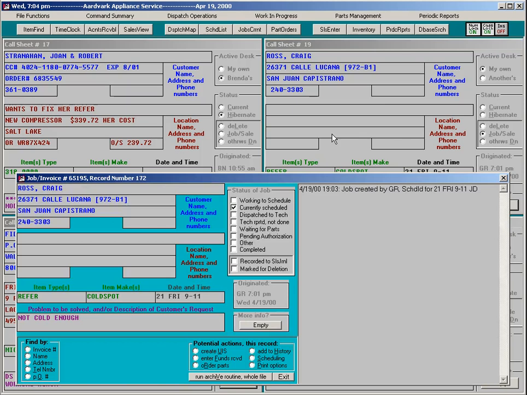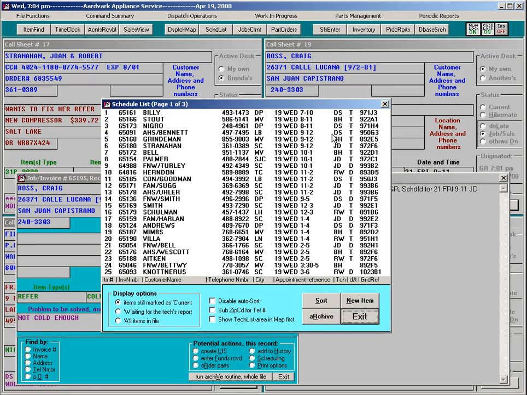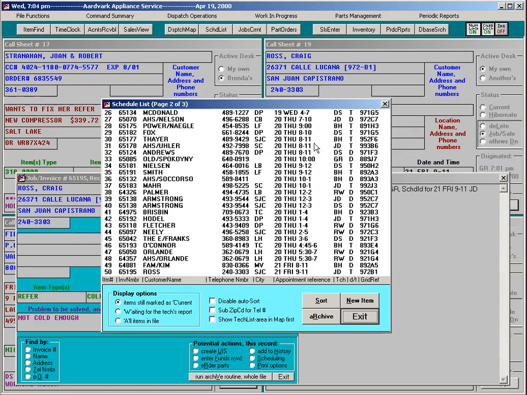And most importantly, if we go here to the schedule list, we'll see as we page down that here's a reference for the invoice number that was created. See 651.95, the invoice number back there, 651.95. The name's Ross, telephone number, city San Juan Capistrano. There's the appointment date, the ticket's assigned to, tentative, and the grid reference.